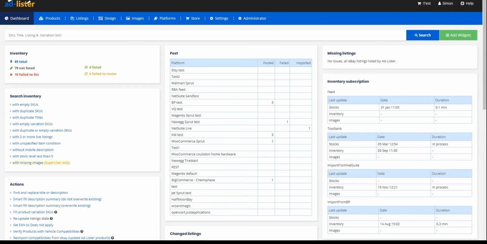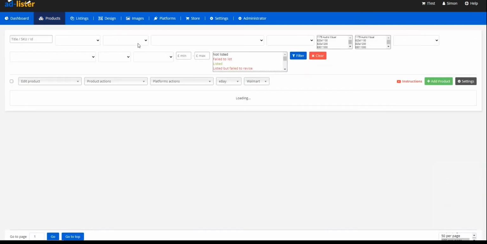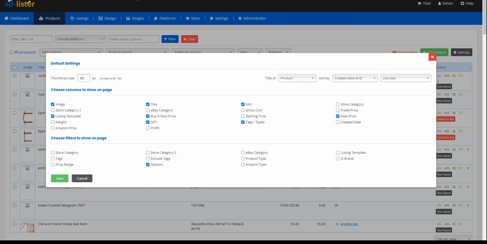Once we have logged into AdLister and the dashboard loads up, we will click on the Products tab so that we can navigate to the product page layout editing page. This is accessed by clicking on the black Setting button on the right-hand side. After we click on Settings, a pop-up window appears that has our predefined product page layout settings on it.